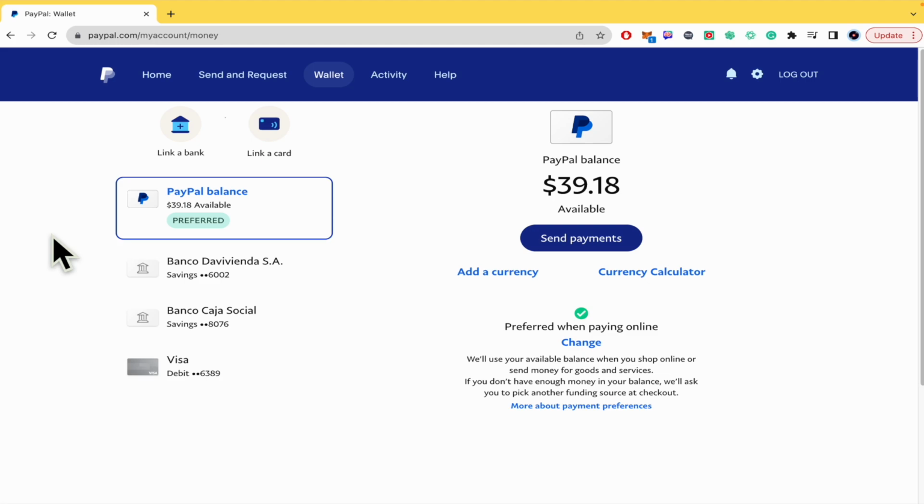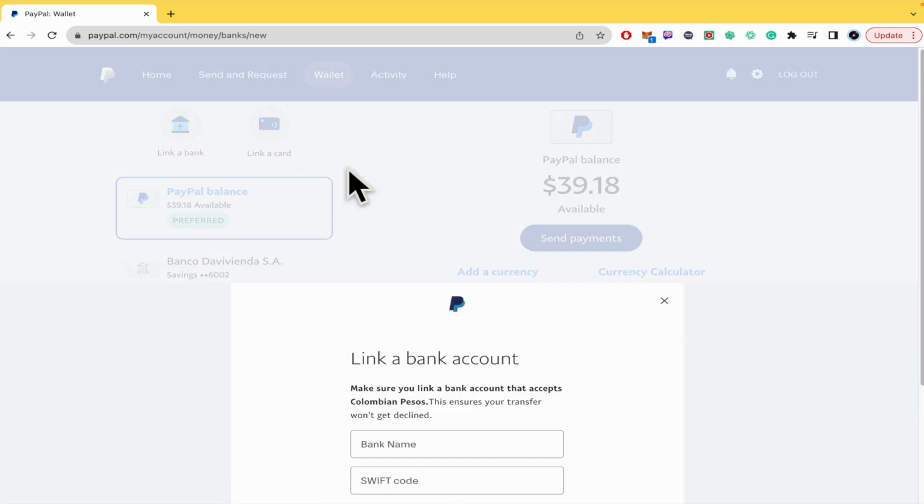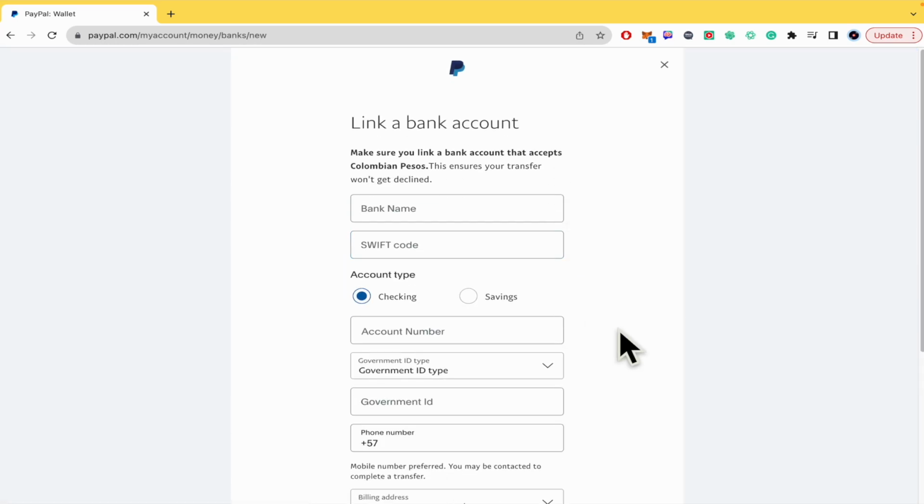And that's it. If you don't have that movement in your bank account, probably you have a mistake or an issue in the data that I showed you, and you must repeat the whole process to link your bank account. And that's it. That's how you can confirm your bank account on PayPal.